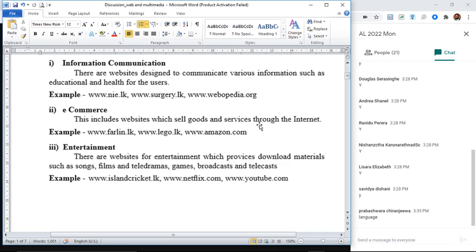Or services: education service, health service, right? Now think you are going to channel a doctor through the internet. You can do this now, right?